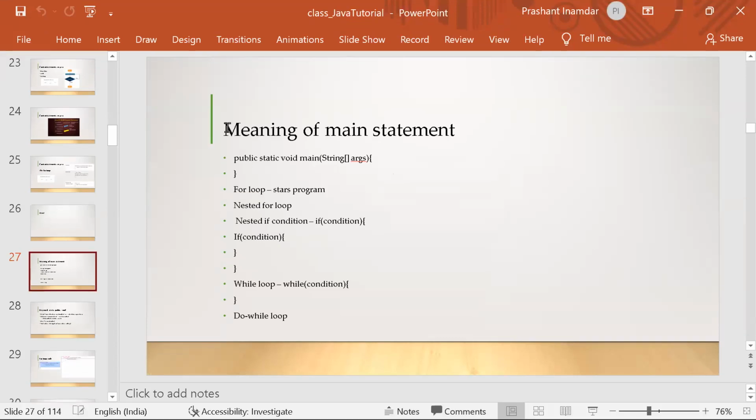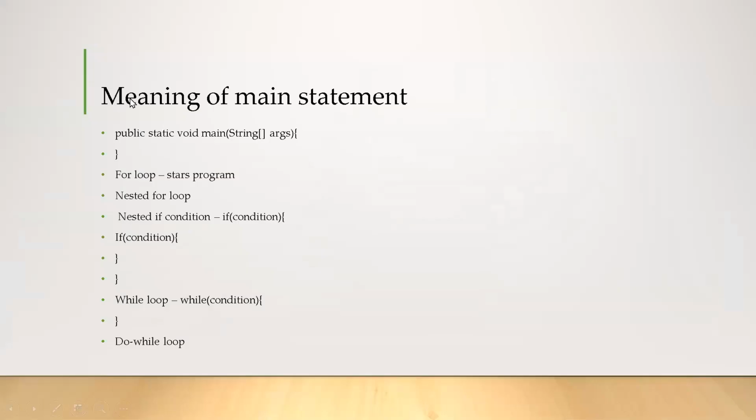Okay. So let's understand the meaning of the main statement. We have been seeing public static void main in all our programs that we did. First of all, public means this main method is available for anyone to use. For example, I can use this method, you can also use this method, anyone can use this method. That is the reason they have given the word public.